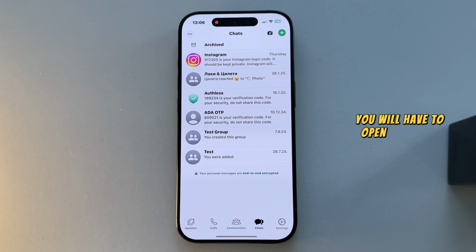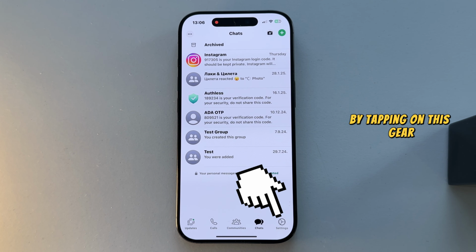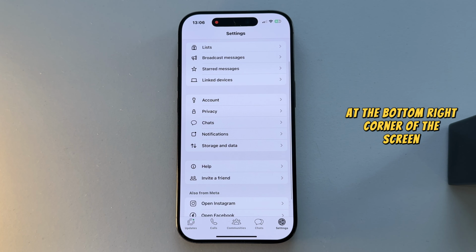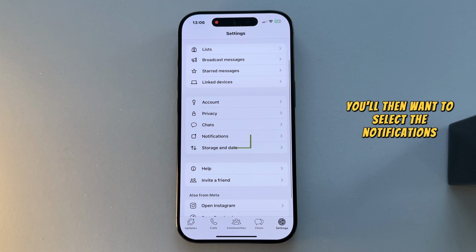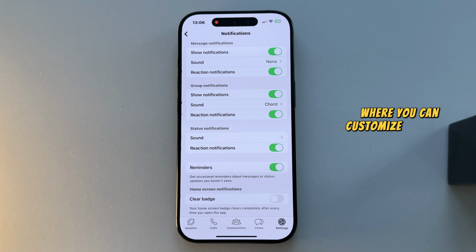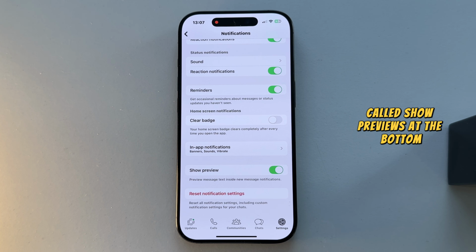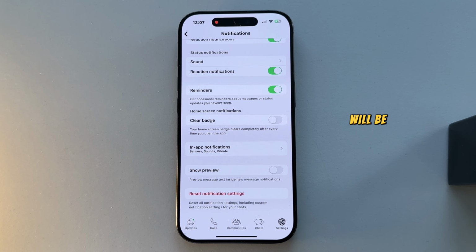You will have to open WhatsApp and then go over to the settings section by tapping on this gear at the bottom right corner of the screen. You'll then want to select the notifications button right here, and that will open this page where you can customize WhatsApp notifications. But you'll simply want to disable this option called Show Previews at the bottom. This way, the name and the content of the WhatsApp message will be completely hidden.